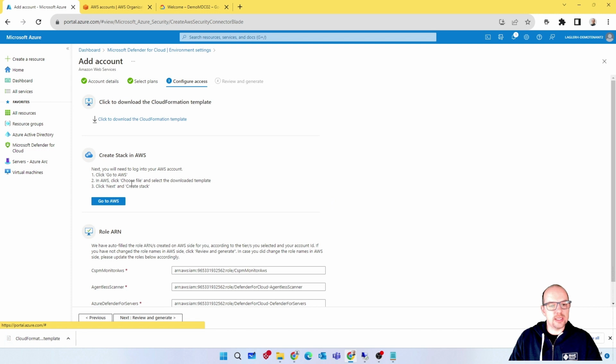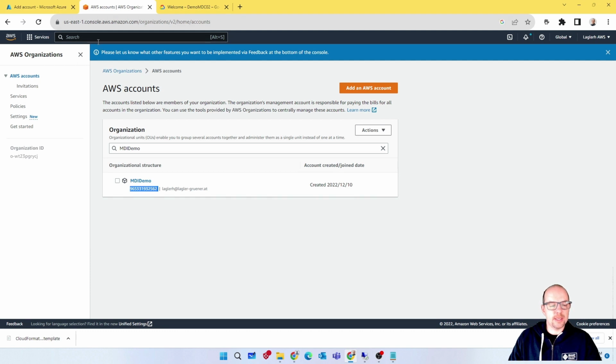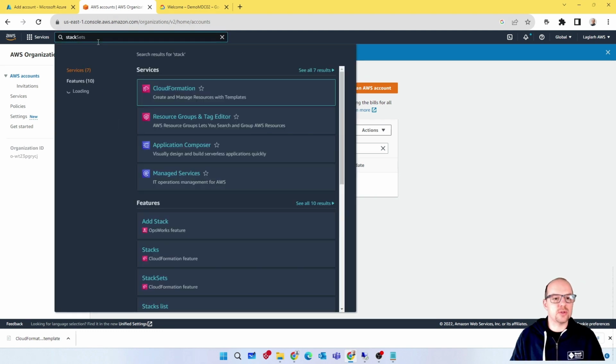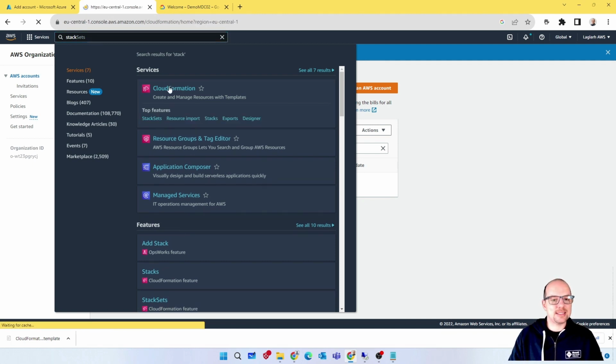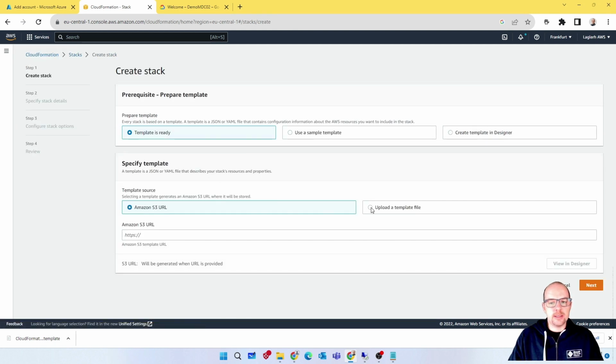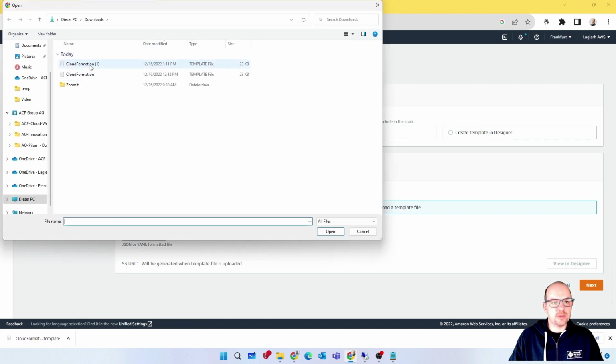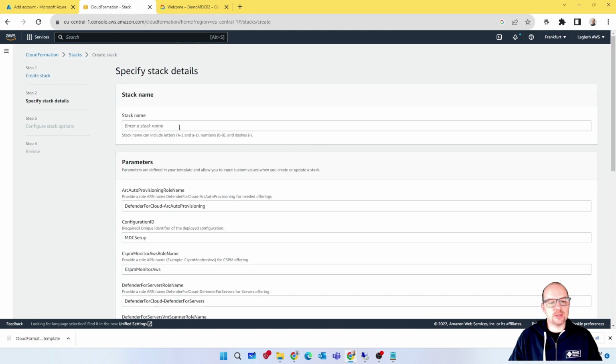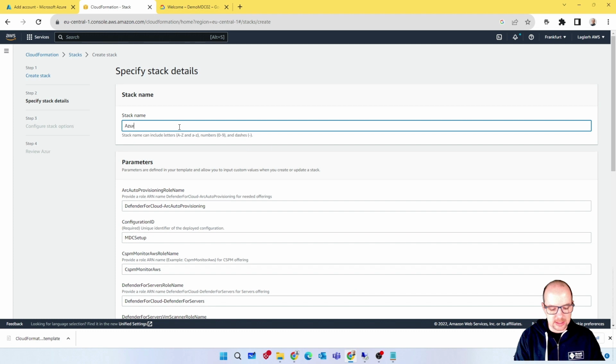And next is go to AWS, select the downloaded template and click on Create stack. So let's go back to AWS. Search for stack, or you can also search for CloudFormation, in my case stacks. In my environment, I've already connected my AWS environment for another demonstration, but I want to show you how the process looks. So click on Create stack, standard. Use the template file, choose the template file, in this case my CloudFormation template, go to the next section, define a right name, in this case Asia MDI.